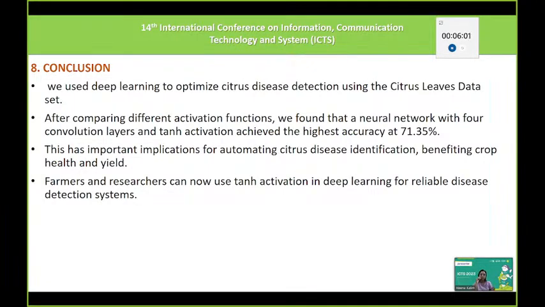Conclusion. In this paper the aim is to examine the effect of various activation functions as well as the number of convolution layers. After comparing different types of activation function, we found that the neural network with four convolution layers and tanh activation function gives the highest accuracy, which is 71.35%. So we can conclude that farmers and researchers can use the activation function in a deeper network for a reliable disease detection system. Next slide please.